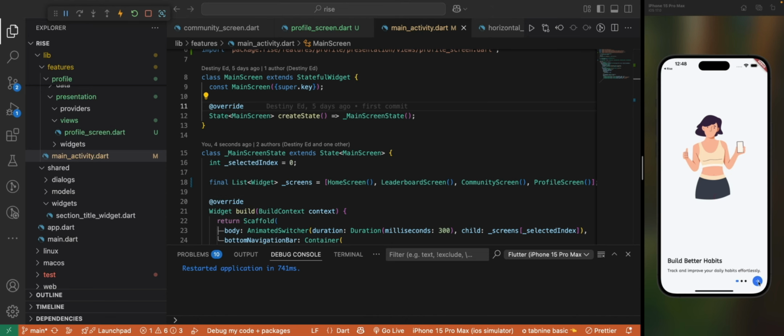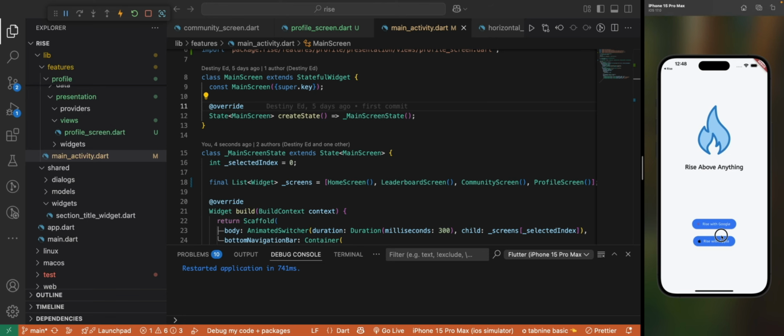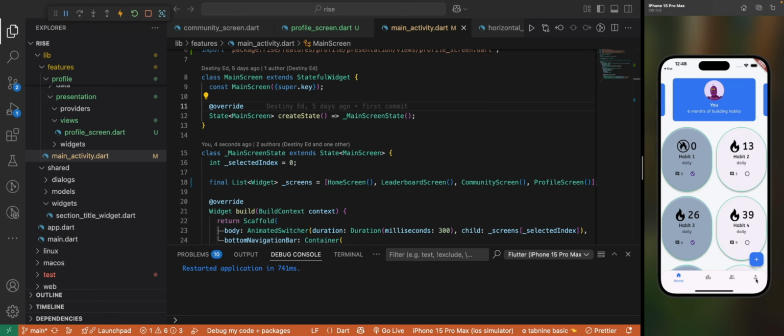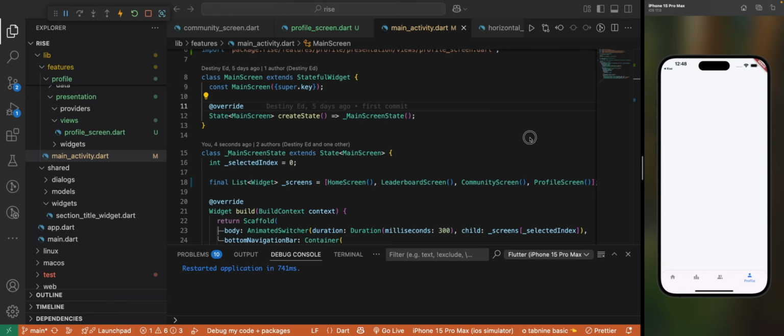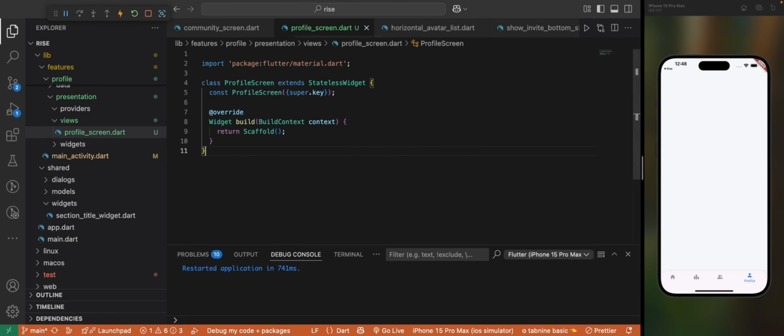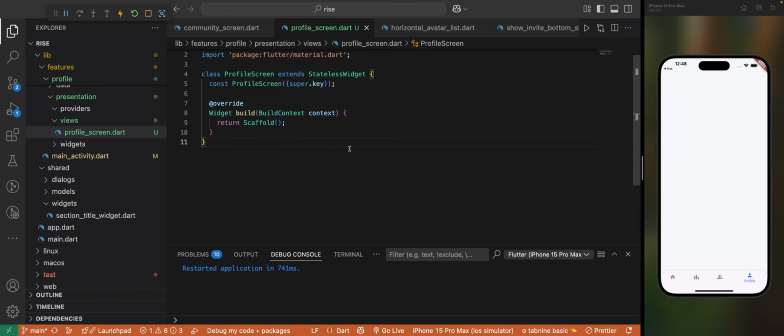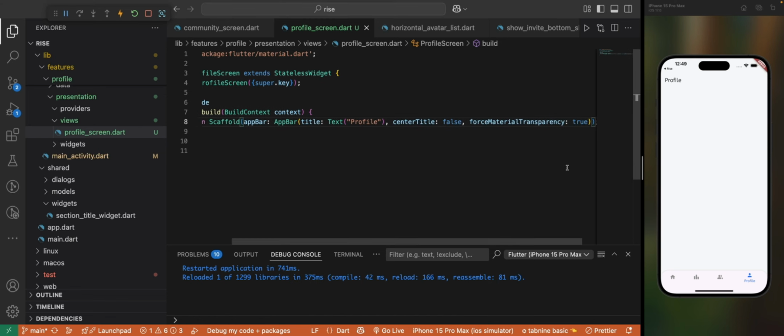All right, so I'll quickly move into the screen. And here we have our profile screen. Nice. So inside this profile screen, I'm going to create the app bar, a simple app bar with a profile title and force transparency to be true, like so.